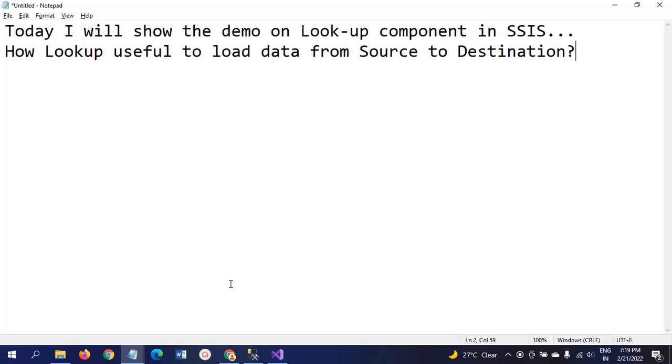Today I will show the demo on the lookup component in SSIS, and how lookup transformation is useful to load data from source to destination. Lookup transformation is useful to compare the data in the source document to the reference table with one lookup column. That lookup column is the same in both the source data and the destination table.